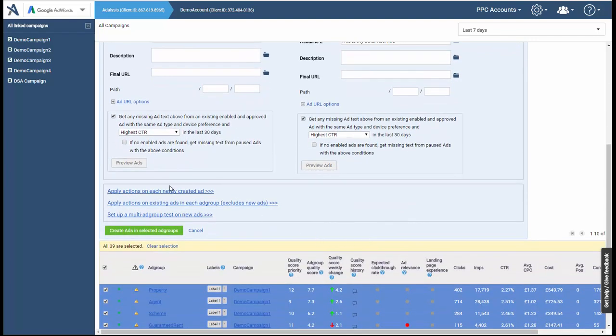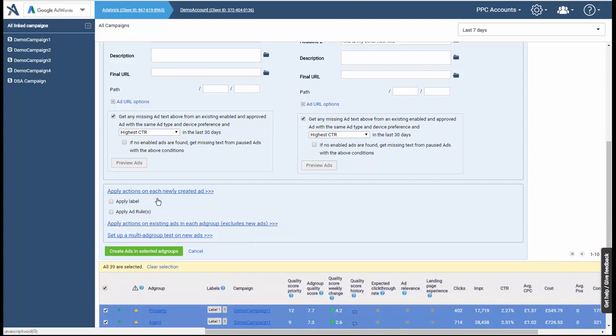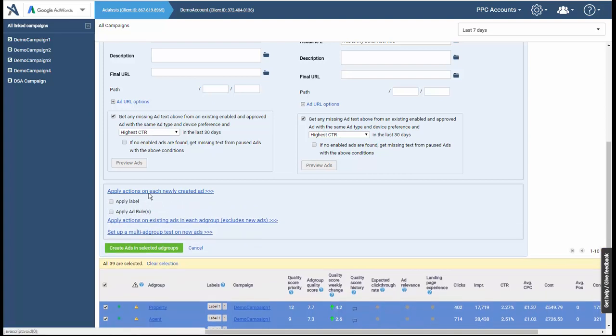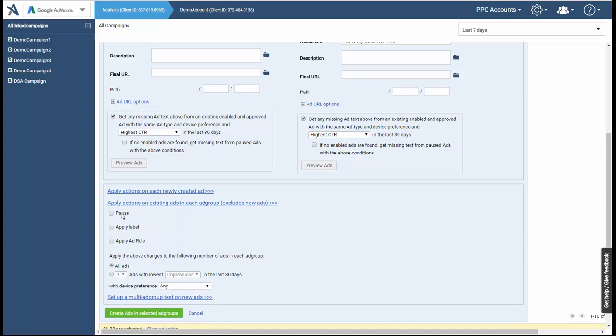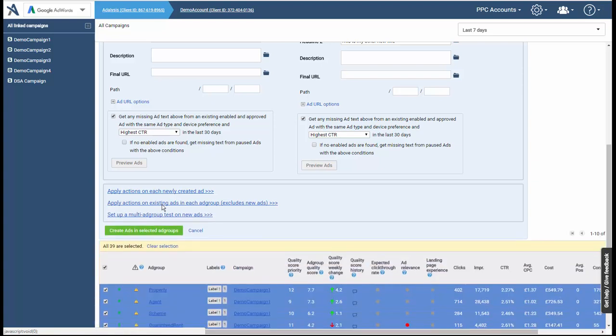Beyond that, there are other rules you can do as well. For the new ads, you can apply a label or an ad rule. For the current ads in the ad group, you can decide to pause them. So if you're creating 2 or 3 or 4 new ads, you might want to pause the existing ones. Or you could decide, I only want to pause 2 ads in the ad group and not all the ads in the ad group. So you have various sets of rules you can apply to the existing ads.